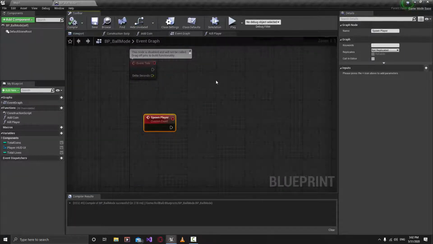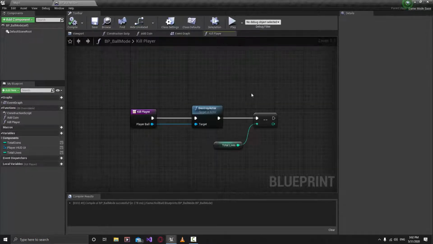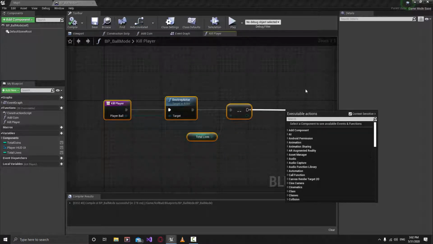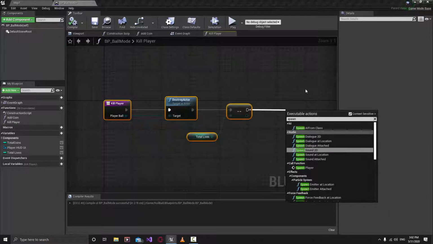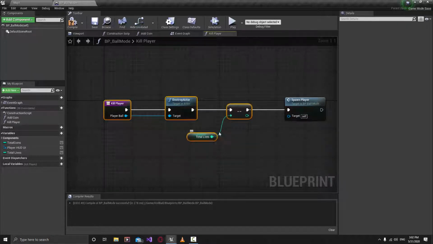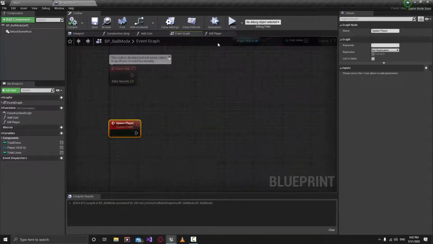Hit compile and then hit save. First, let's check the kill player: when we kill the player, after we do everything, we want to call that spawn player, the custom event that we just created. After we kill the player, after the lives have been decremented, we call spawn player so that the player will be spawned at its first position. Hit compile, then save, and let's get back to the event graph.